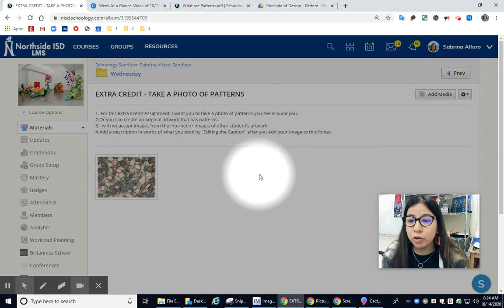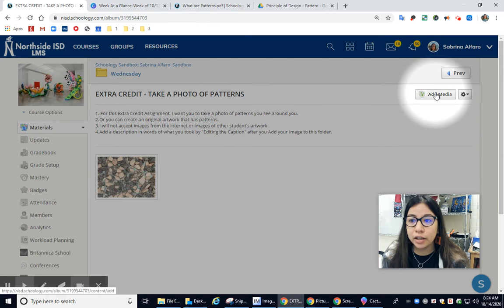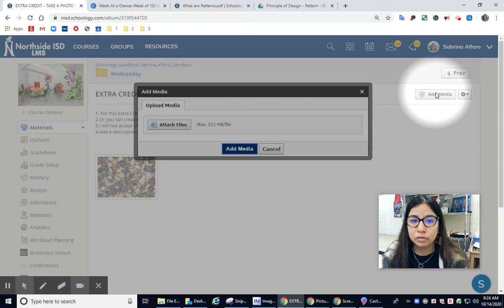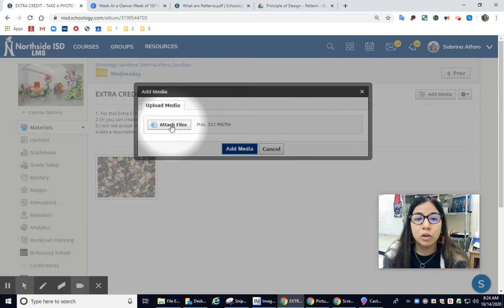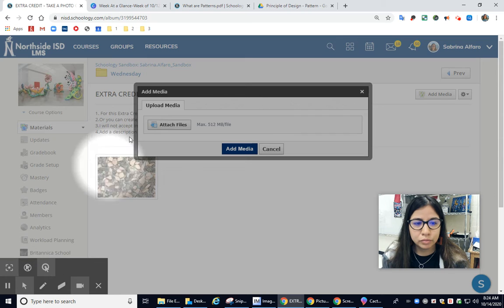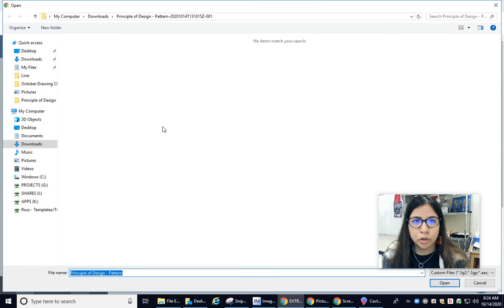Whenever you have that photo saved on your device, you'll need to click on Add Media. It's going to ask you to attach a file. When we say file, that means the photograph, the video, whatever you took. So you need to click on Attach File. When you click on Attach File, it's going to open up this window, which you can navigate and find where you saved your picture.